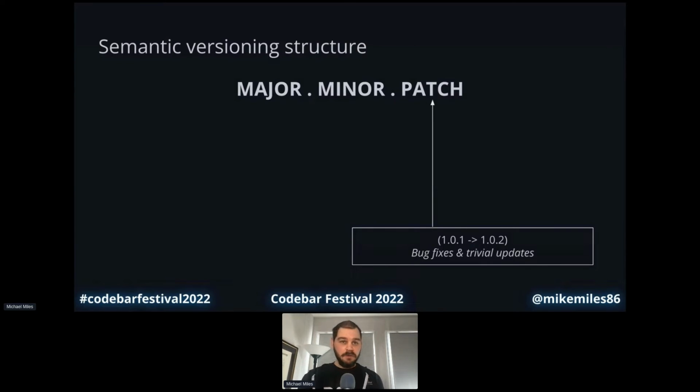So a patch update, going from version 1.0.1 to 1.0.2, indicates that there's been bug fixes or trivial updates like spelling mistakes or other little corrections, nothing that really affects functionality, but just changes to improve the system. Depending on the project, this could also indicate security fixes as well.